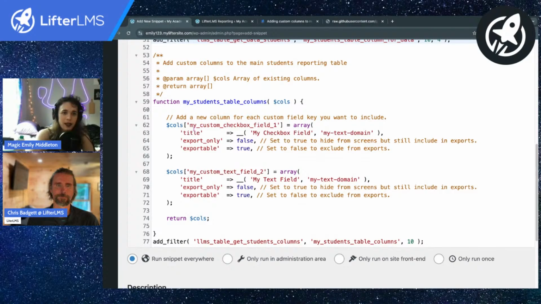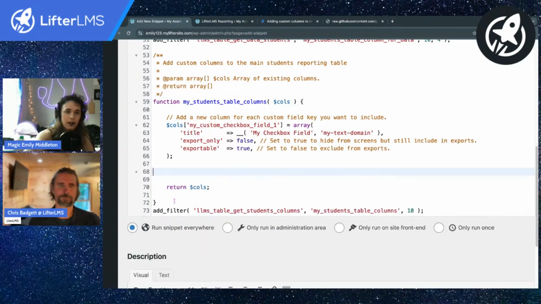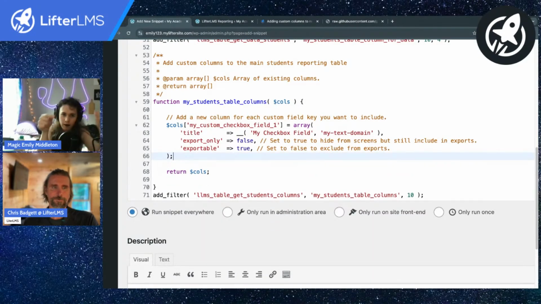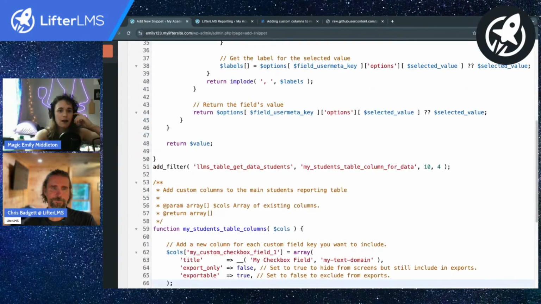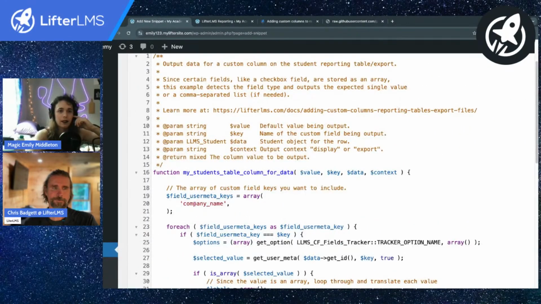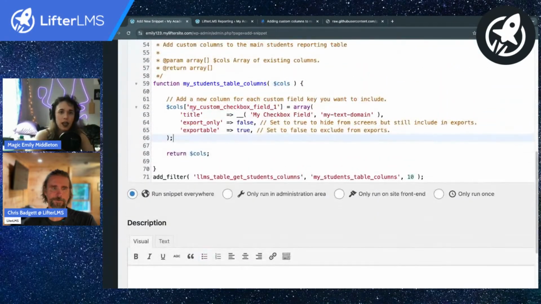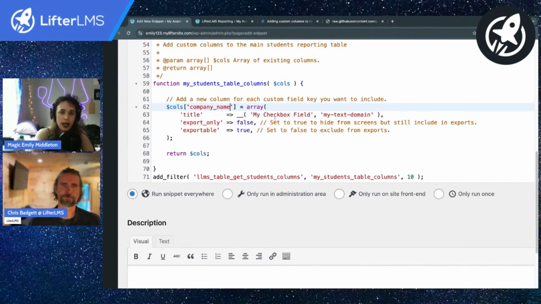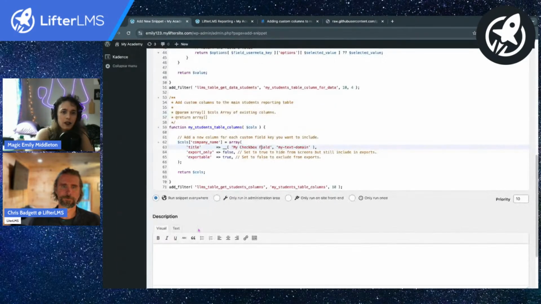So you can see my custom checkbox field 1 and text field 2, right? We only did one. So I'm going to delete this second variable because we don't need that. And if you wanted to do more fields, you would have multiple columns, and up at the top, you would have more of these meta keys listed. But for now, we just have this one, and this one is supposed to be company name, right? Company name. And then we need to edit the title, right? My checkbox field. I'll just leave it like that for now. I'll show you what this looks like.